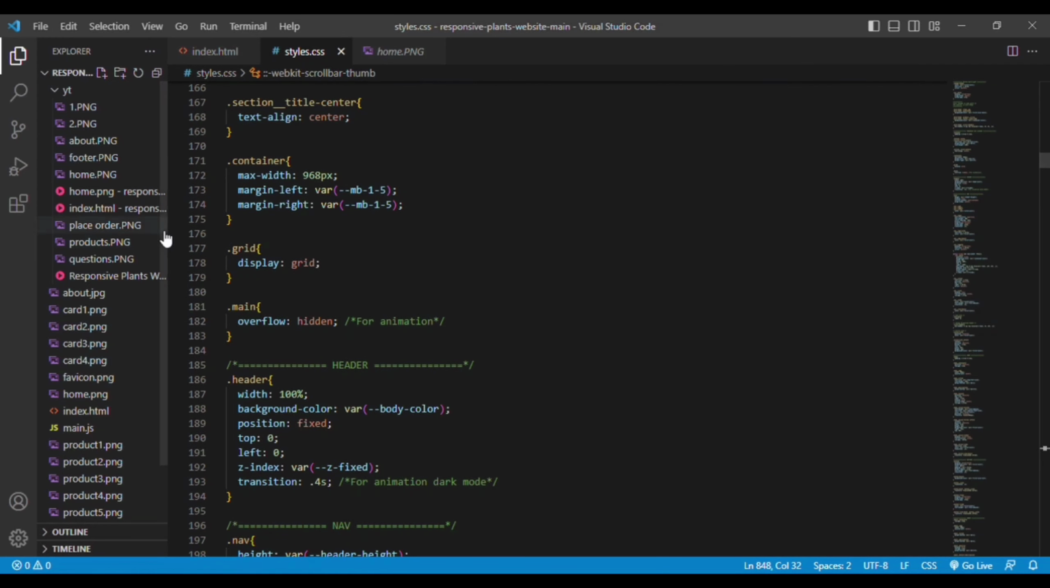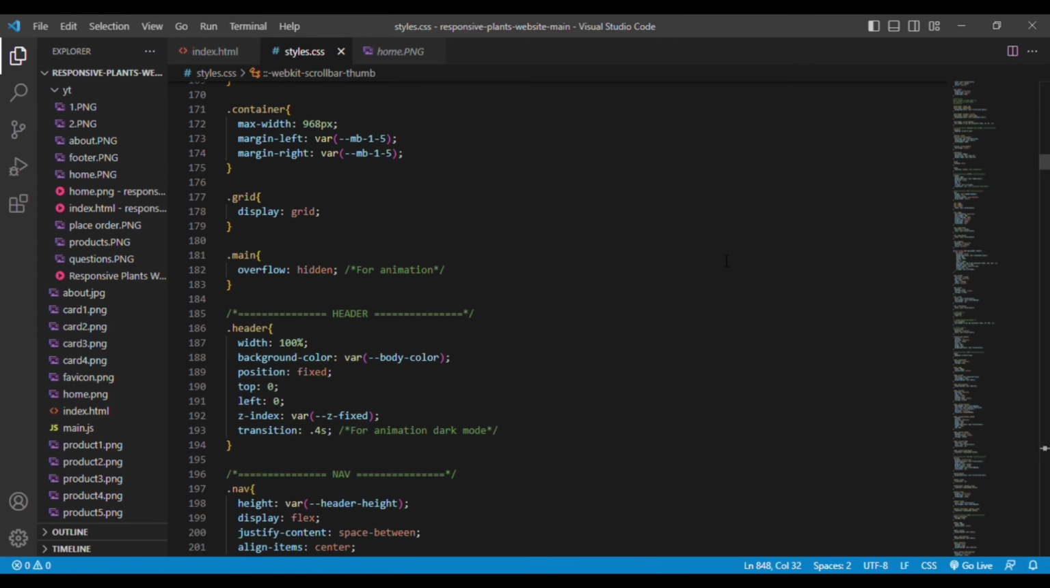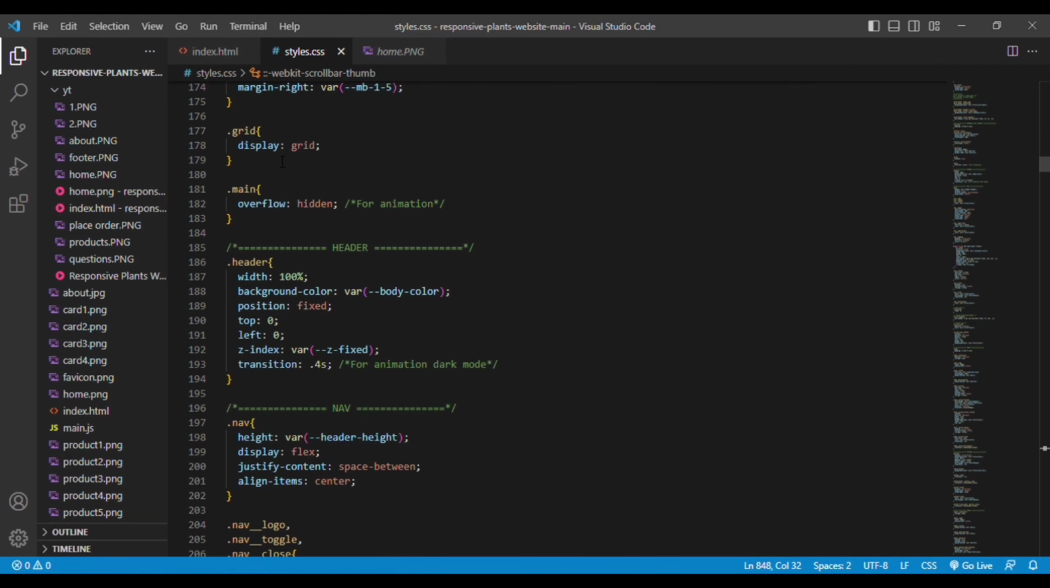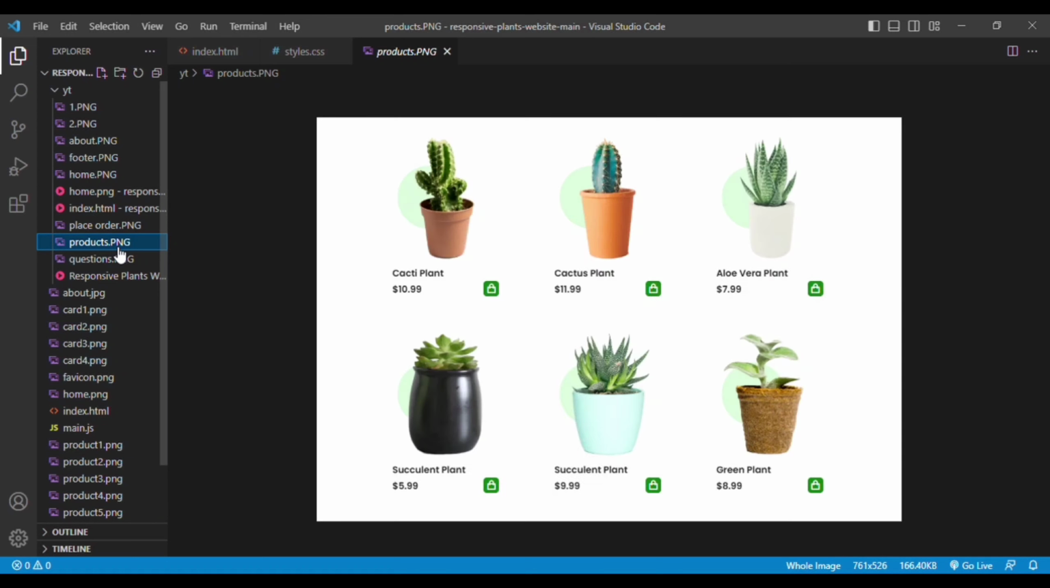Then container values, that is the entire space that every section takes. Grid: whenever we add grid, we have the display grid element. As I showed before in the product section, this is actually display grid. So all the elements will be aligned in a grid format, one after the other.